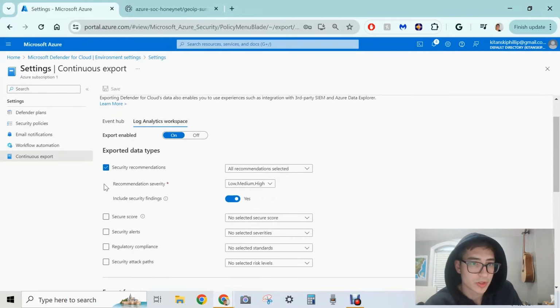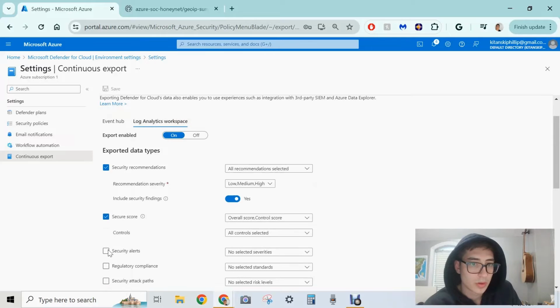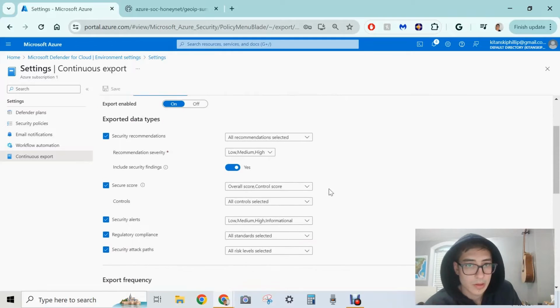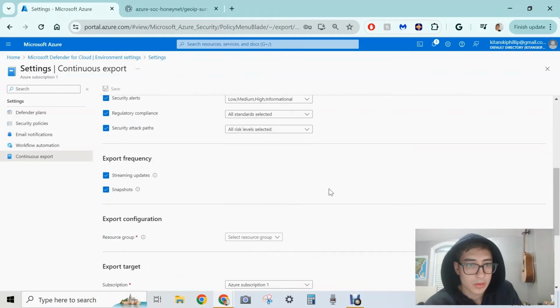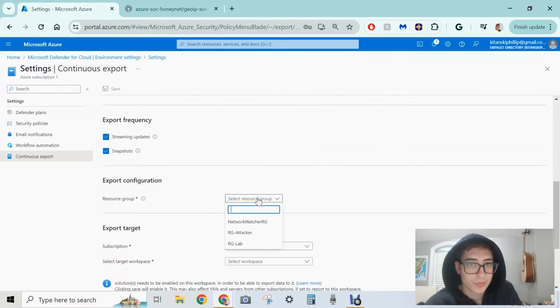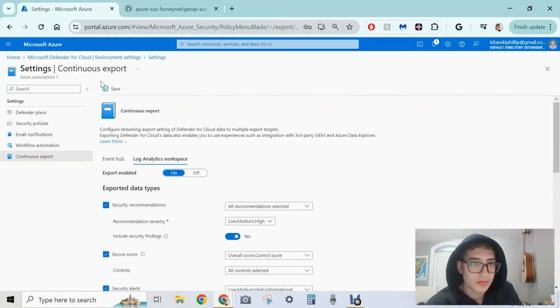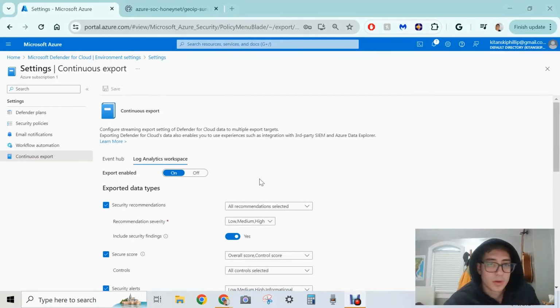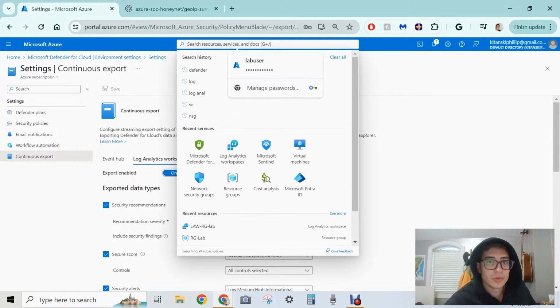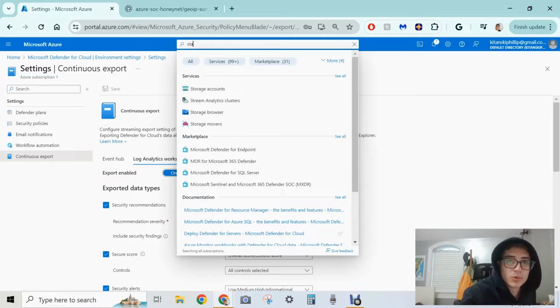Okay, so we're just going to want to select all this stuff. Okay. We're going to do it to RG Lab, to LAW RG Lab, and just save that. Okay, so in this next part, we're just going to enable some more logs.